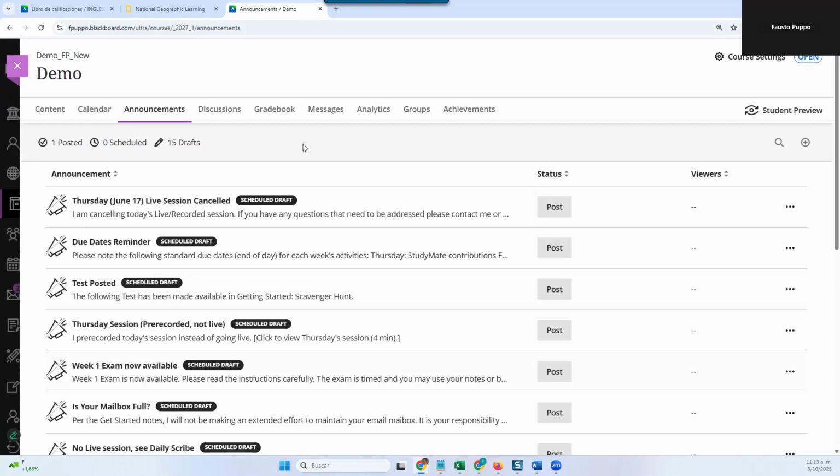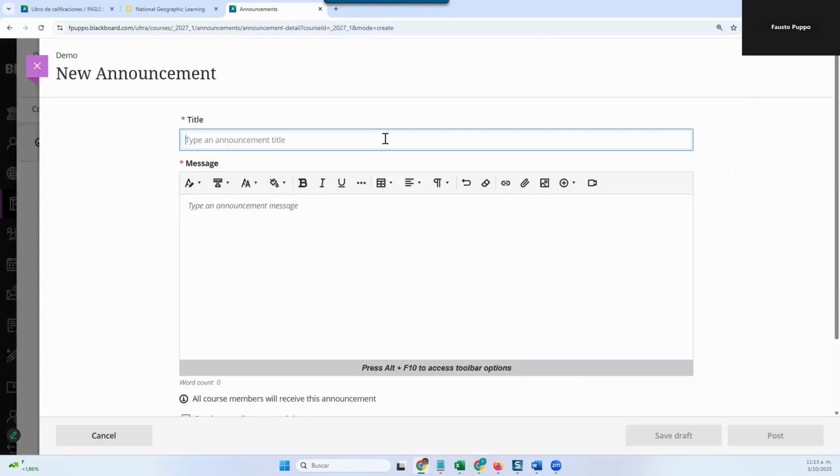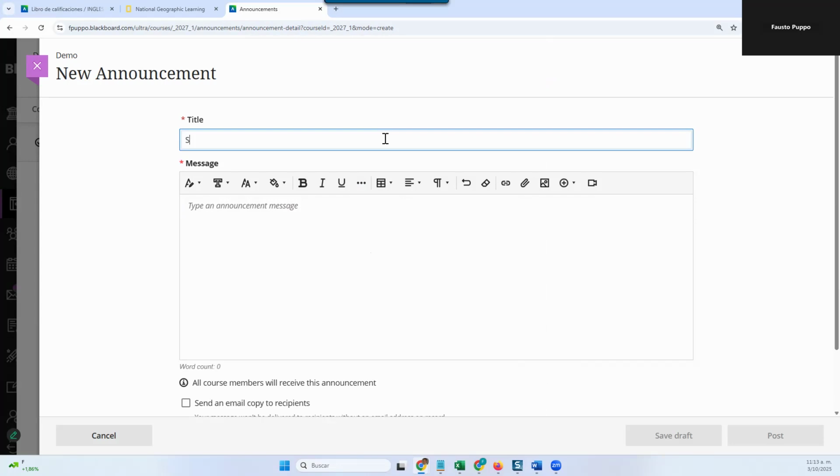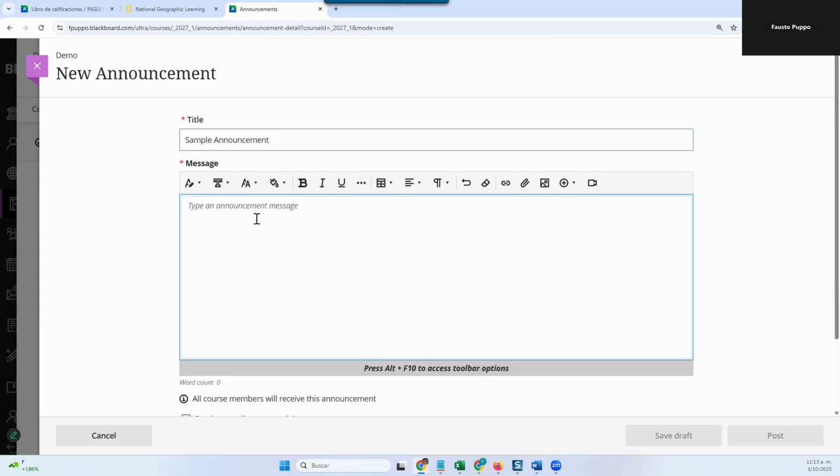If you want to create a new announcement, all you need to do, as always in Ultra, is look for the plus sign. Now you give it a title. And here you have a choice. You could type in your message.